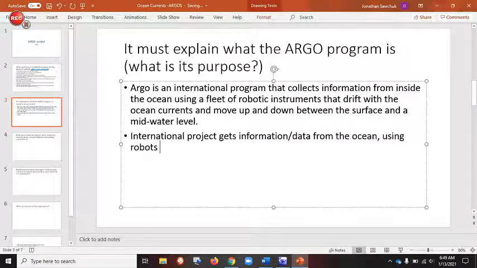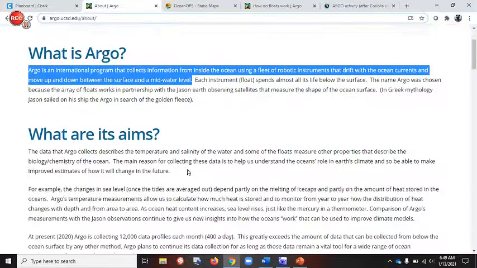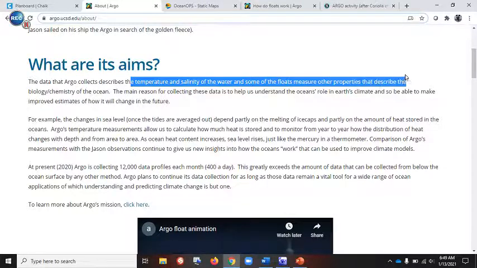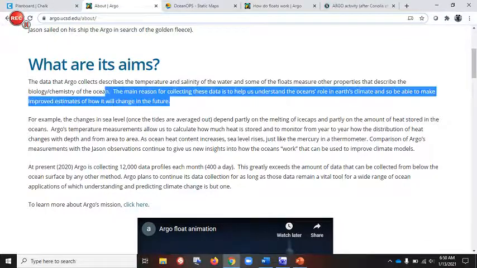Okay, what do these robots do? Well, they move all around in the water. That's kind of cool. So what's the purpose of Argo? Let's tell us what the purpose is. What are its aims? Let's take a look-see here. The data that Argo collects describes the temperature and salinity of the water, and some of the floats measure other properties that describe biology, chemistry of the ocean. The main reason for collecting this data is to help us understand the ocean's role in Earth's climate and so be able to make improved estimates of how it will change the future.